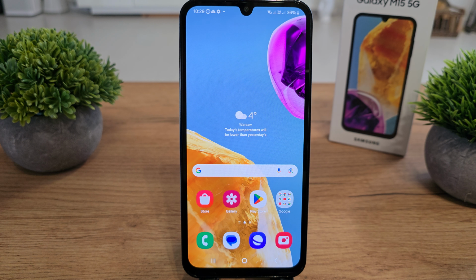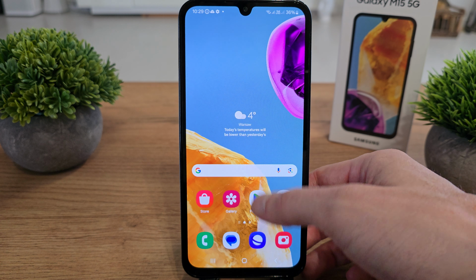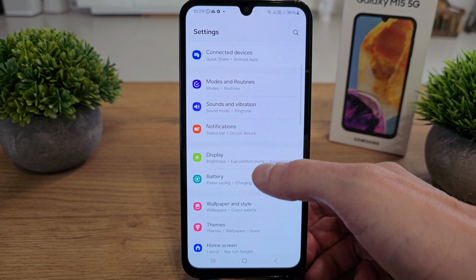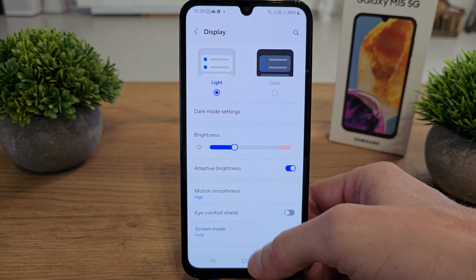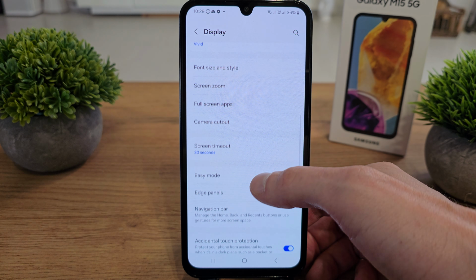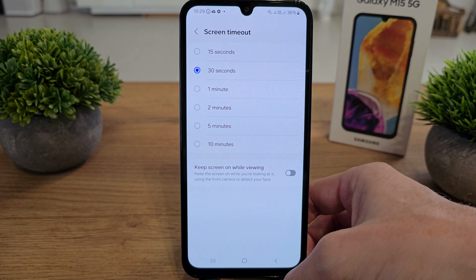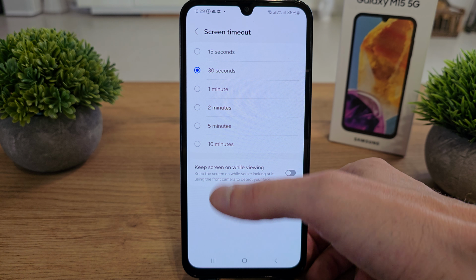Today I'm going to show you how to set up the screen timeout in your Samsung Galaxy M15. To do this operation, slide up, go to settings here, search for display, scroll down and search for the screen timeout. Yeah, that's it. So the standard option is 30 seconds.